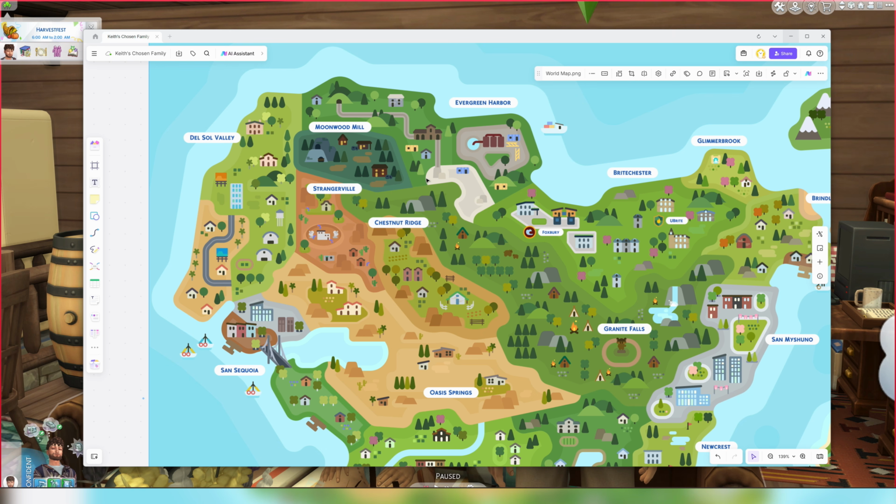So as you can see, we have these neighboring regions close to Chestnut Ridge. So we have Oasis Springs, Strangerville, Moonwood Mill I would count because it's still quite close. We have Evergreen Harbor is also quite close, and Granite Falls. Now, Granite Falls is, of course, a vacation world, so I wouldn't really count that as a world where I would want to look for other households for Keith to be close to.